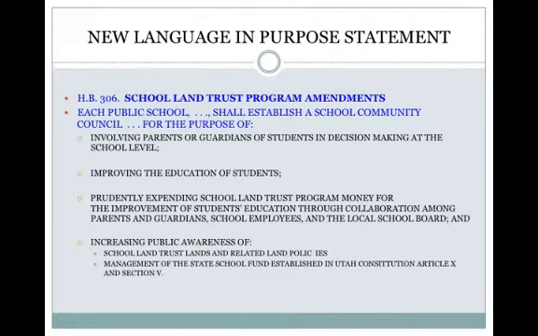As listed on the slide, new language and purpose statement, the new bill outlined four main purposes of school community councils and updated the language of the bill to focus on these four areas as listed on the PowerPoint slide, which include involving parents or guardians of students in decision making at the school level, improving the education of students, prudently expending school land trust program money for the improvement of students' education through collaboration among parents, guardians, school employees, and the local school board, and increasing public awareness for school land trusts and related land policies, as well as the management of the school fund established in the Utah Constitution, Article 10 and Section 5.